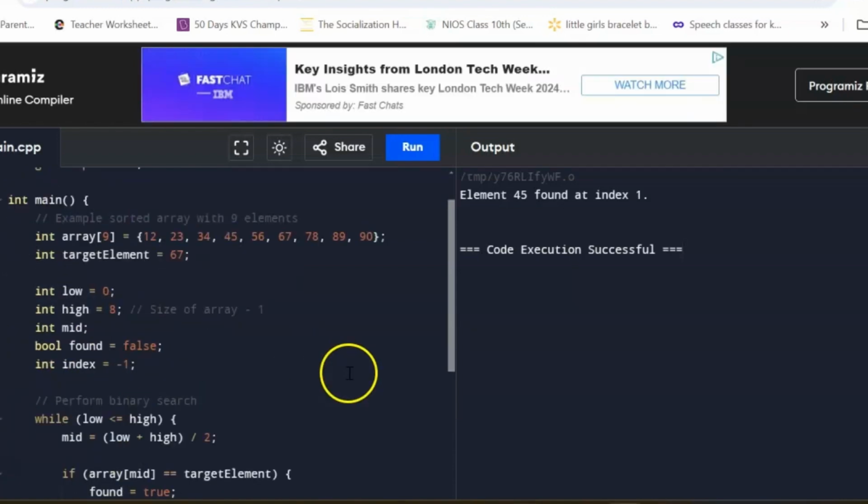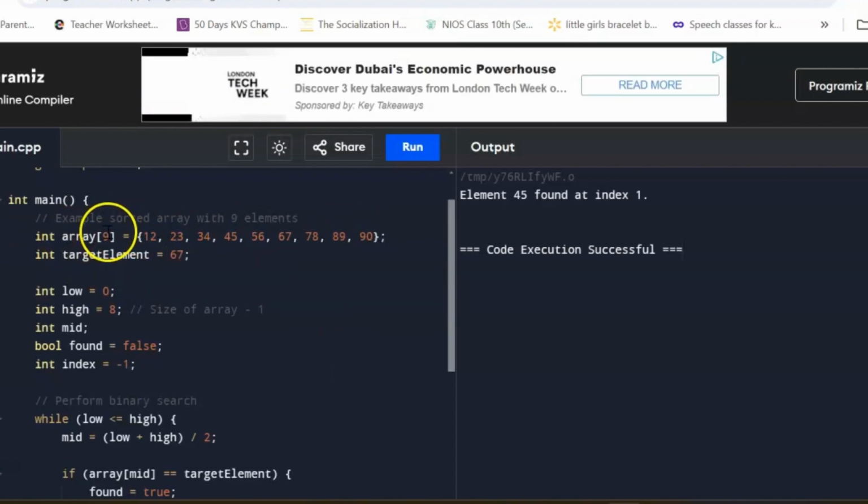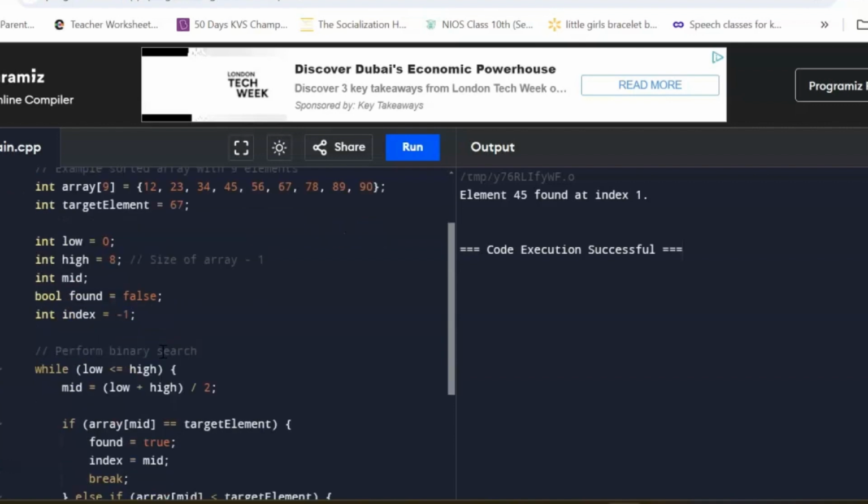The program is for binary search, where you have got an array with some elements. Now the target element is 67, that is the value that you need to find out from this array. So low and high are set. Why it is set is you have to start with the starting element and the ending element, and also find out mid, and a boolean value found is given as false, and index is set as -1.